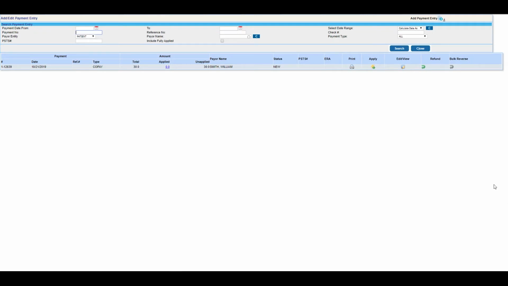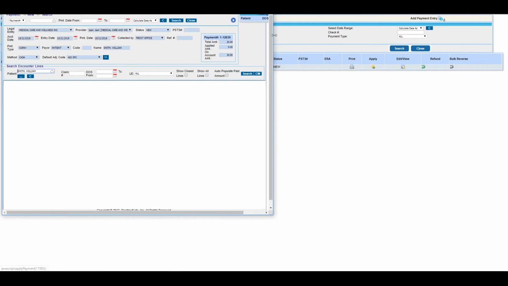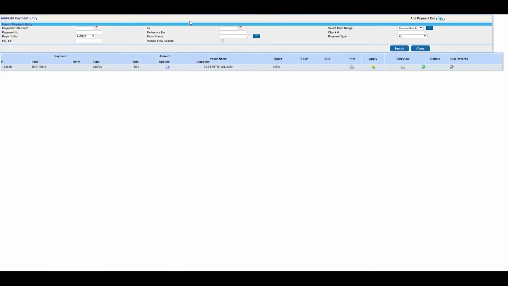From here, I can either hit the apply button to open that payment into the payment posting screen, and from here I can hit the search to list the patient's charges to post this payment to the patient's charge. We would be looking at the posting, which is the applying of the payment, in just a moment, so I'm going to close out of the screen for now. I'll also close out from this payment search screen.